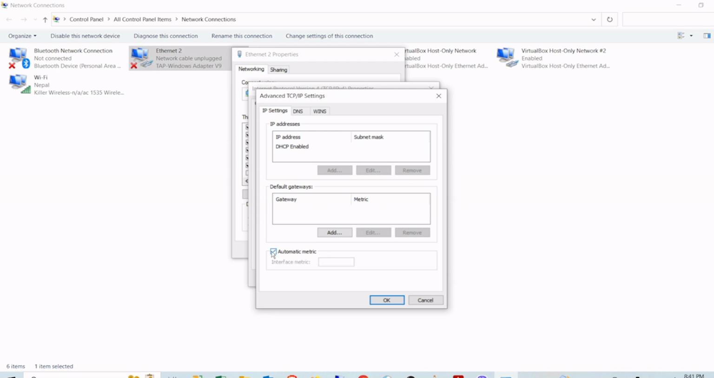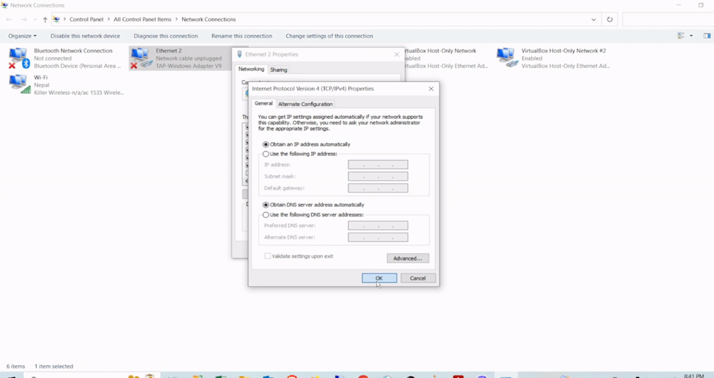By default, it is automatic. Give the interface metric of 1. Then click OK. Click OK.